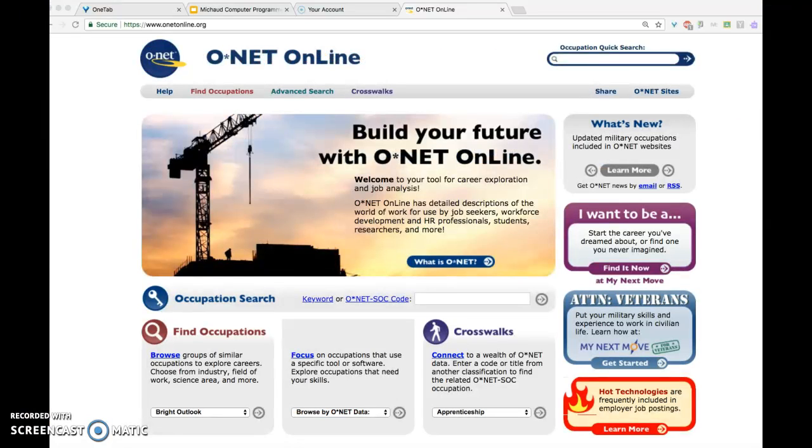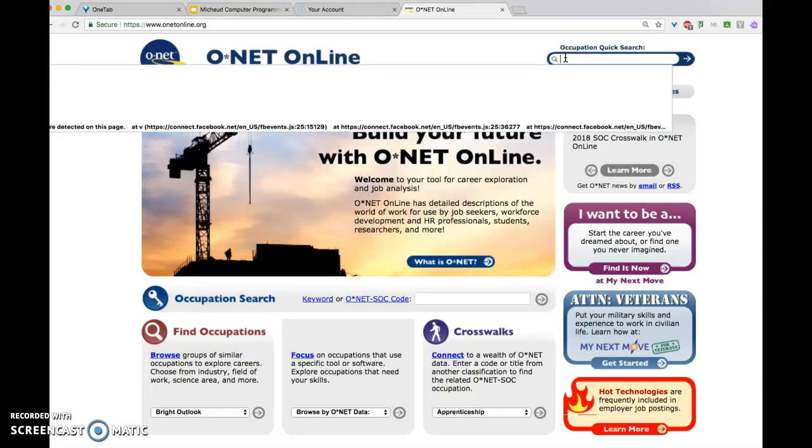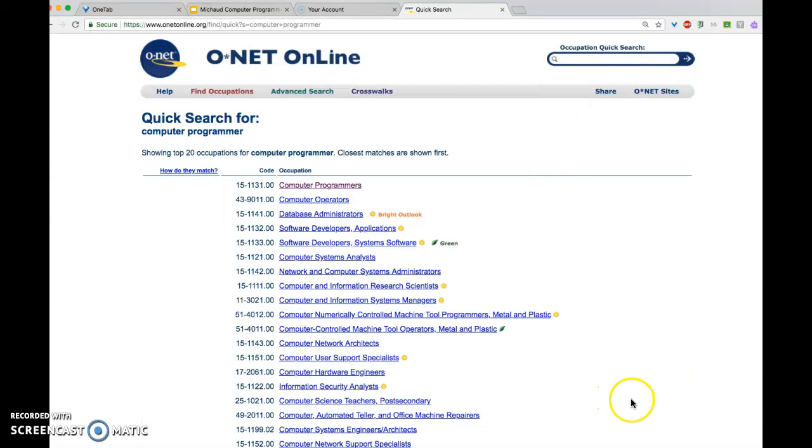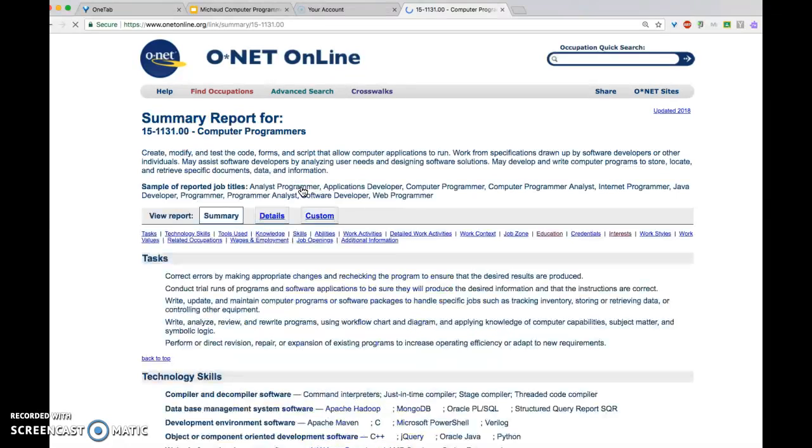So this is what this website looks like. It is a very reliable site with all kinds of information. In the upper right hand corner, you should type in your particular career. So I'll type in computer programmer as an example. And you'll notice in ONET that there are some careers that have a bright outlook, which means the demand for those careers will increase in the future. Some are green, which means they're environmentally friendly. So I'm going to choose computer programmers.